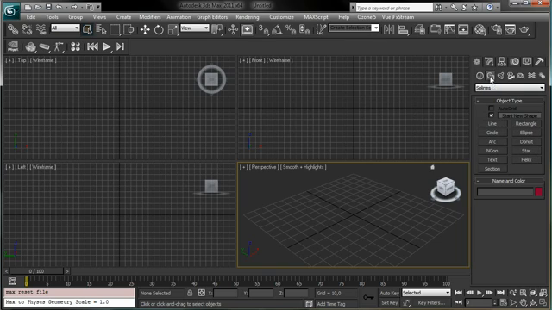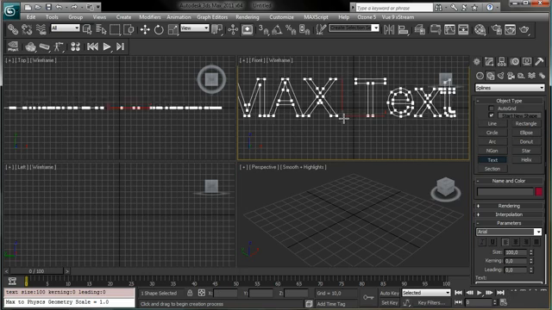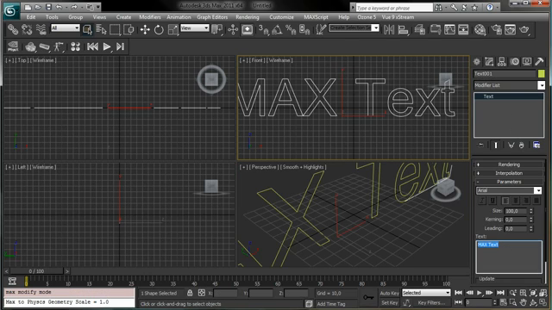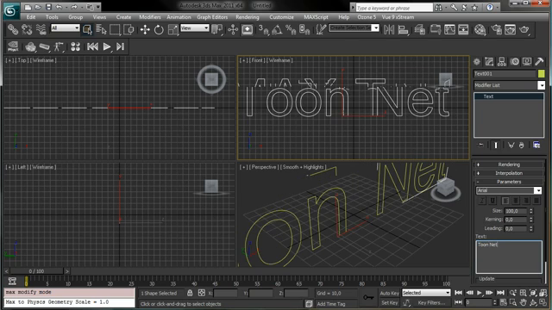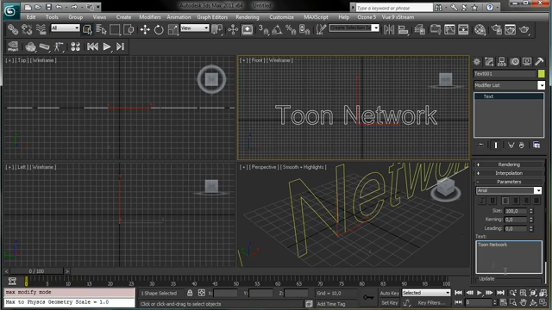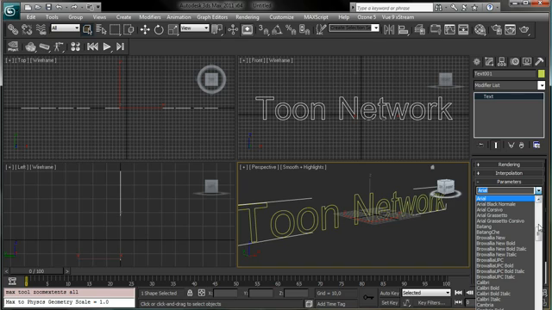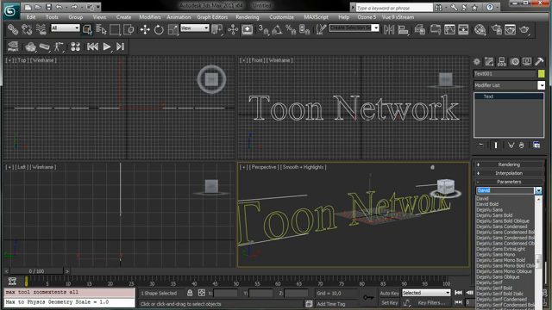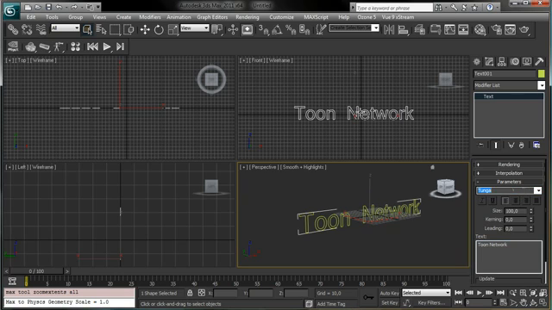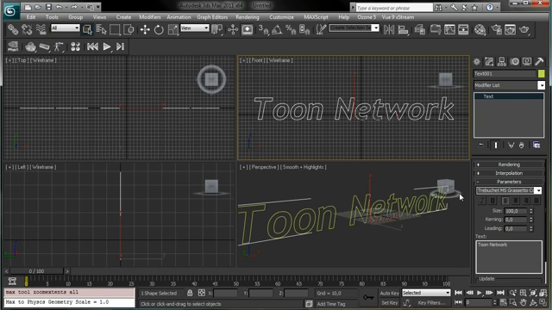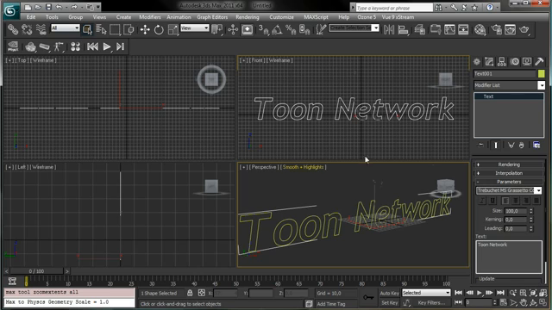Let's see a simple example of writing a text, for example, Toon Network. Let's imagine that we are working on a TV ID animation, and we need a simple text that looks similar to a toon font. That one is too serious, so let's try with this one. It's not a problem if you have, for example, the comic one. You can use the comic one.